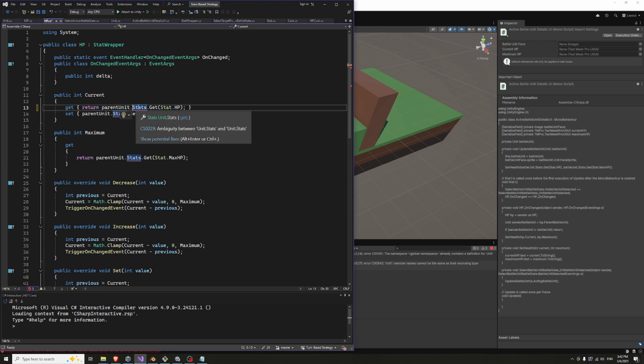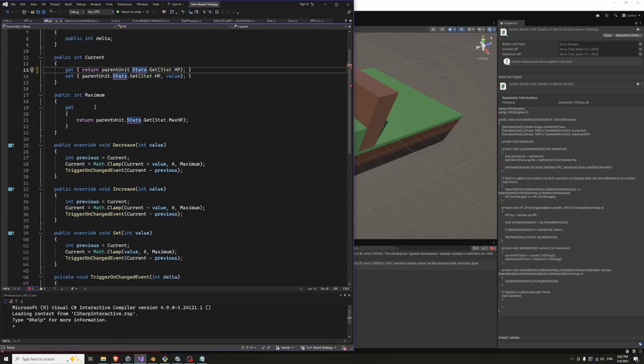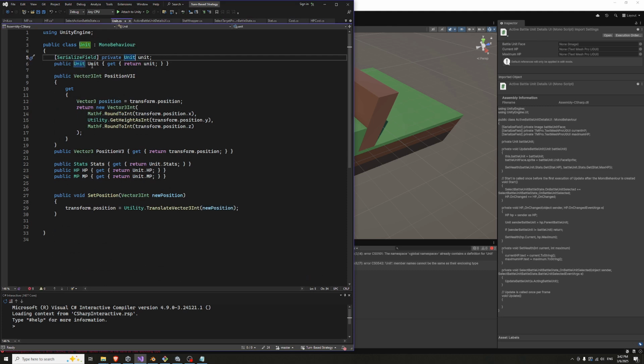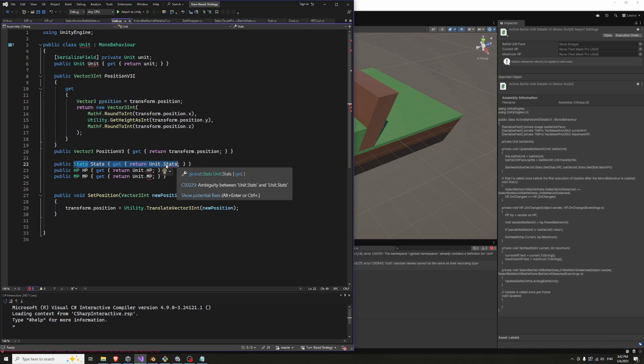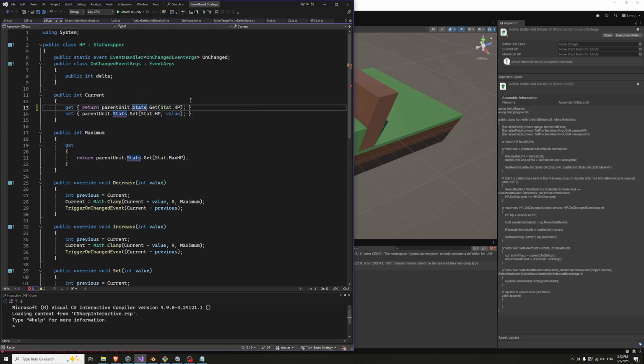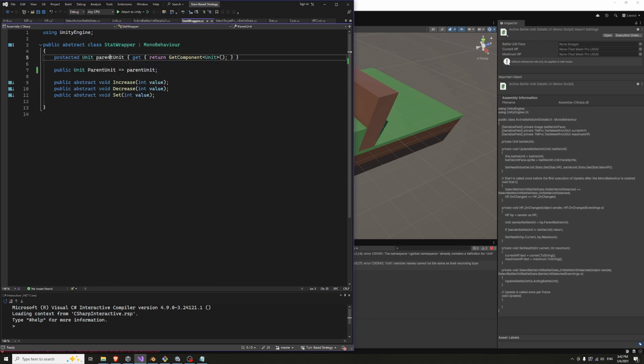Ambiguity between unit.stats and unit.stats. Unit. Oh no. What did I change by accident there? So I think that's when I renamed something. It messed it all up in the stat wrapper.